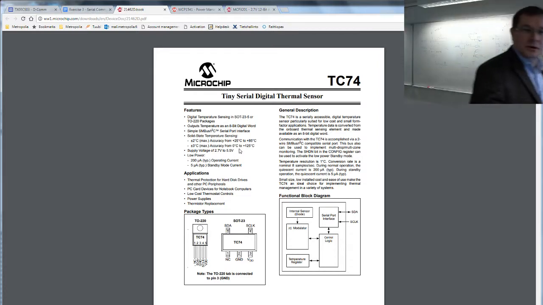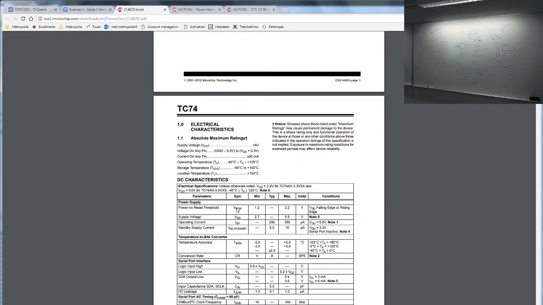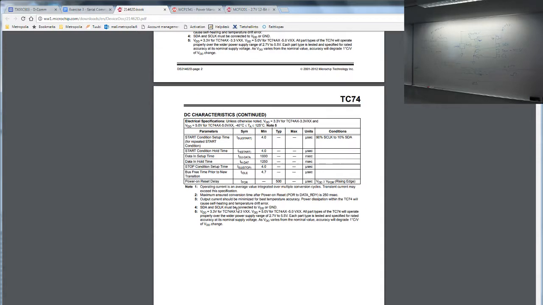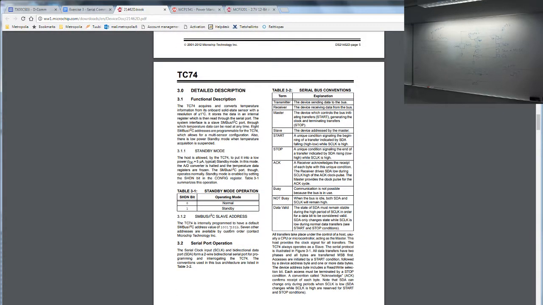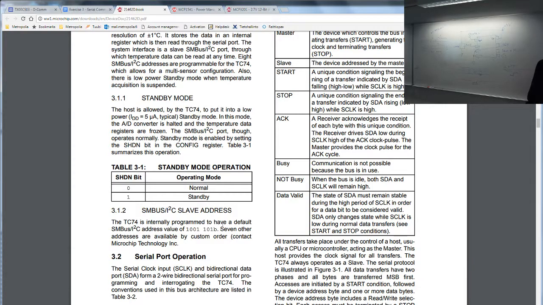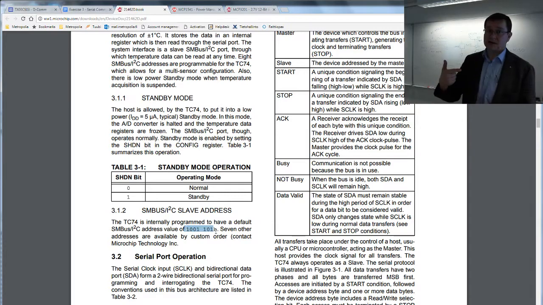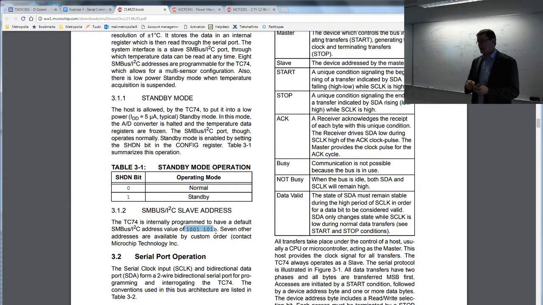And let's take a quick look. So this device, maybe it tells the address. Hopefully it is somewhere in here. Okay, yeah, there it is. So this device has an I2C slave address of 1001101 binary. Okay, so that's the address. That's nice. What else you need there is the pull-up resistors on the SDA and SCL lines.